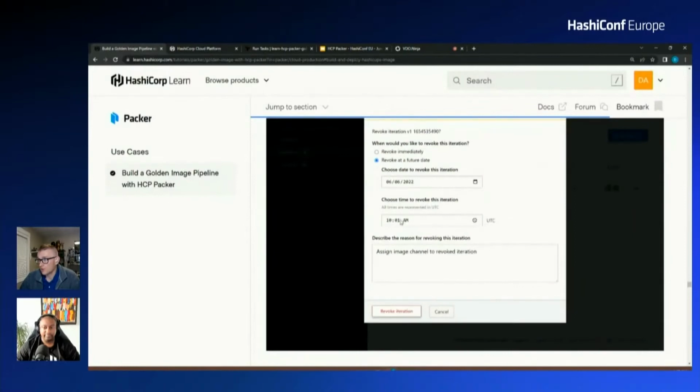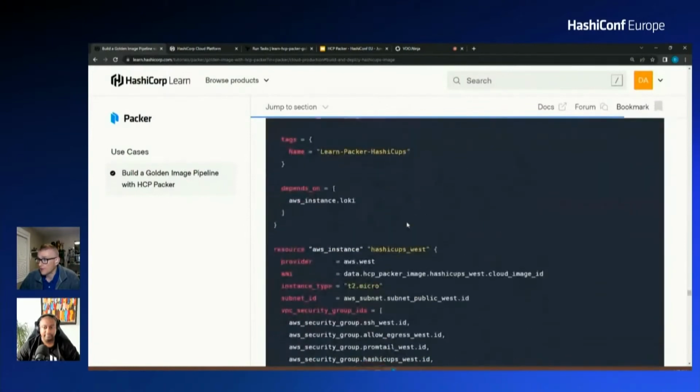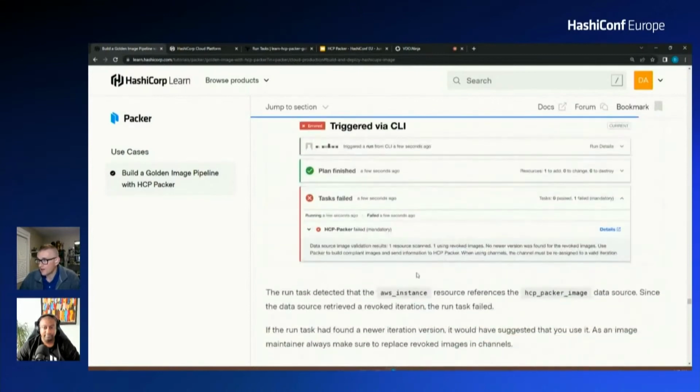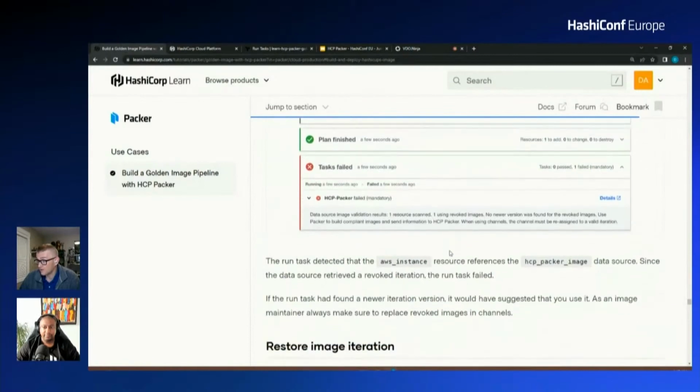So our revocation was going to be set for 1 minute in the future. And when we had tried to apply Terraform at that point, our HCP run task would have failed because one of the images was being set in a revoked state. So if the run task had found a newer iteration, it actually would have suggested using it. And that's what we spoke of a little bit earlier, that we will always want to have a newer iteration available when we commit a run, so that something will be available for Terraform to use.